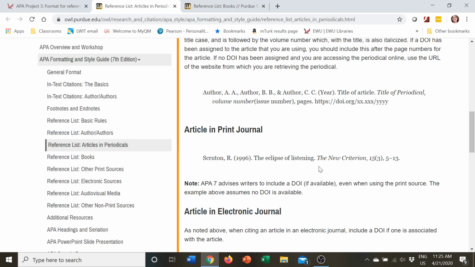And then we have the name of the journal. We have a volume number in italics. We do not have an issue number. We have the page number, and then we don't have a DOI. So you don't have to worry about a DOI.